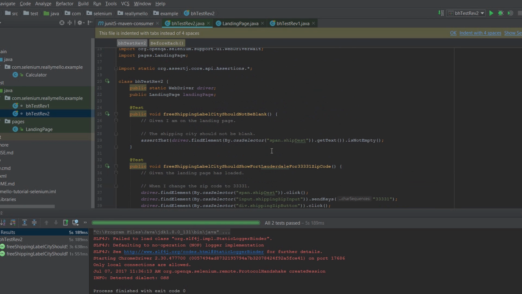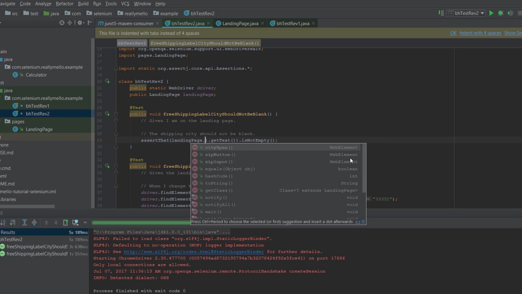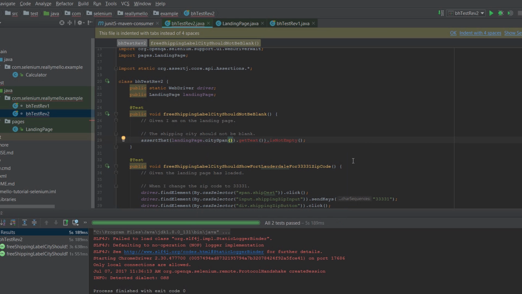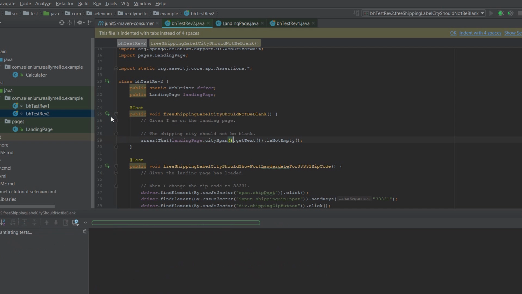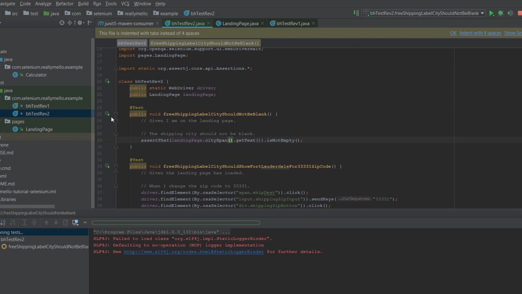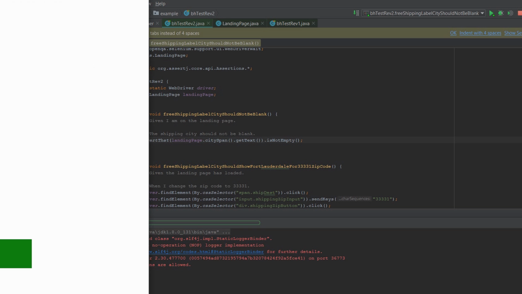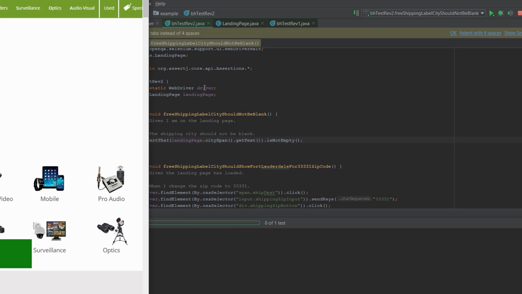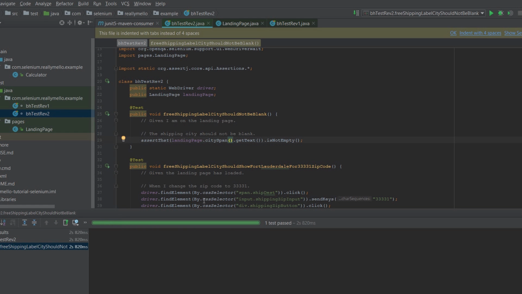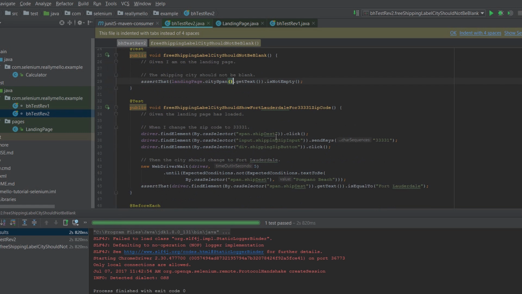So now that we have our landing page element, instead of having to do all this, I can just do landingPage.citySpan.getText is not empty. Let's rerun. And that's still passing, and let's do that here too.